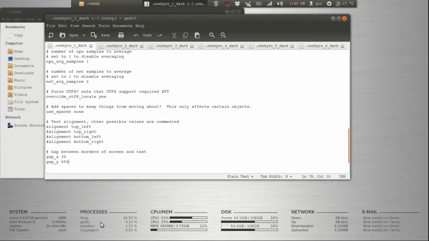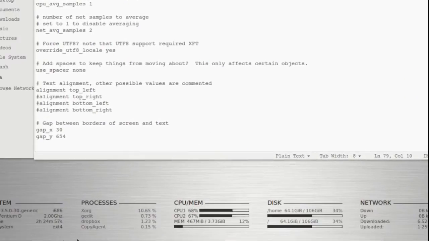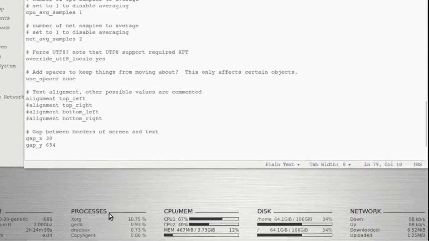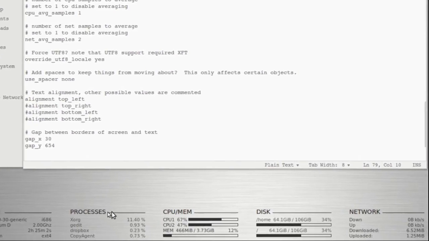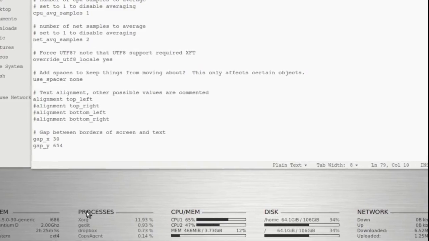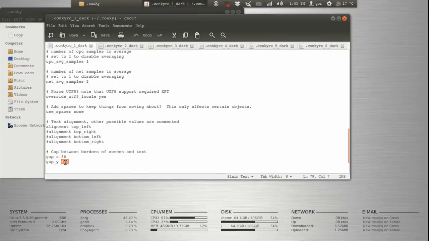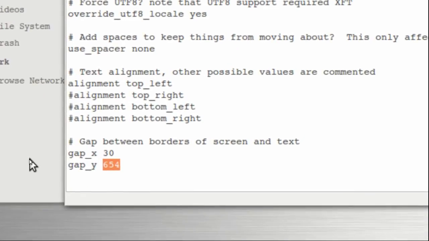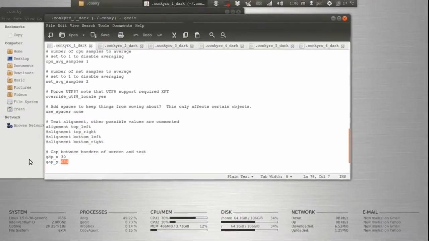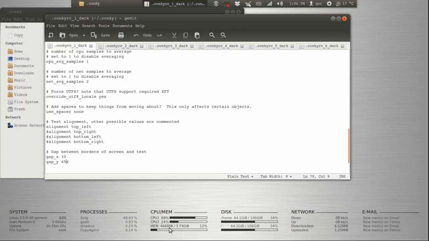For system, processes, and CPU memory, I chose a top left alignment. Why? Because I wanted a perfect fit at the top, on the titles. If I align here at the top, it's going to be a perfect fit. Then I put a 654 distance from the top because I want it on the bottom. Perhaps you have to change this. This value is the same for all 6, because all have a top alignment.